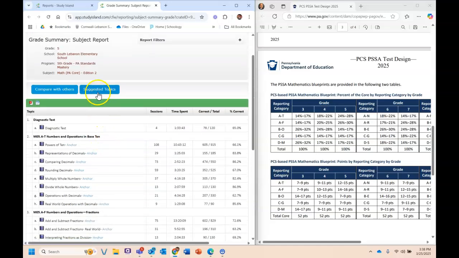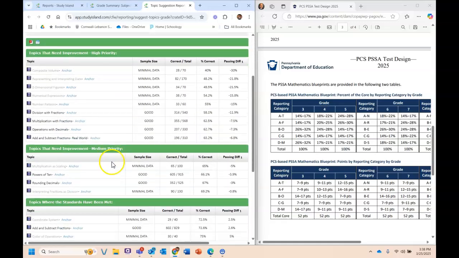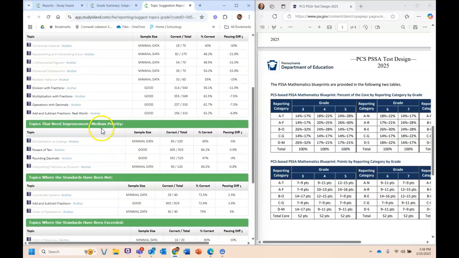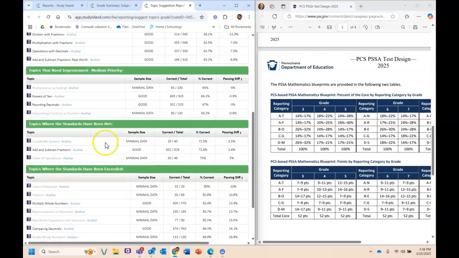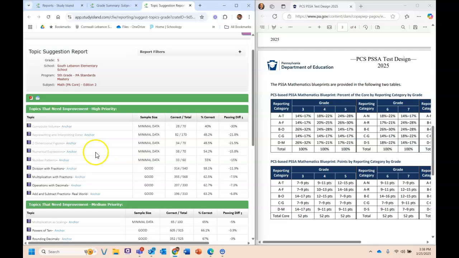But what I want to do up here is click on suggested topics. When I click on suggested topics, Study Island will look at topics that need improvement, a high priority where kids haven't met the standard yet, and it'll rank them. Then there are medium priority topics where some of the standards have been met, and topics where standards have been exceeded. So let me show you now how to use this data to further reinforce instruction, maybe do some small group work with students, and assign topics within Study Island.